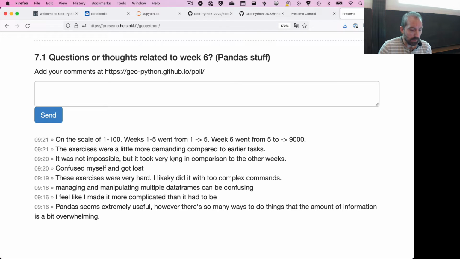This is also the point typically where people are noting that the exercises are more demanding compared to the earlier weeks and that these exercises were very hard. On the scale of 1 to 100, weeks 1 through 5 went from 1 to 5. Week 6 went from 5 to 9,000. Also a representative feeling based on years past in the course, because we do push you a little bit harder in the last few exercises, because we basically want to show you the potential of what you can do using Pandas. And again, I would encourage you to use the resources you have available when you get confused about things. Please ask questions in Slack and attend the exercise help sessions, because we don't want you to feel like things are going from 5 to 9,000 in 1 week. But I do understand that it is a big jump.